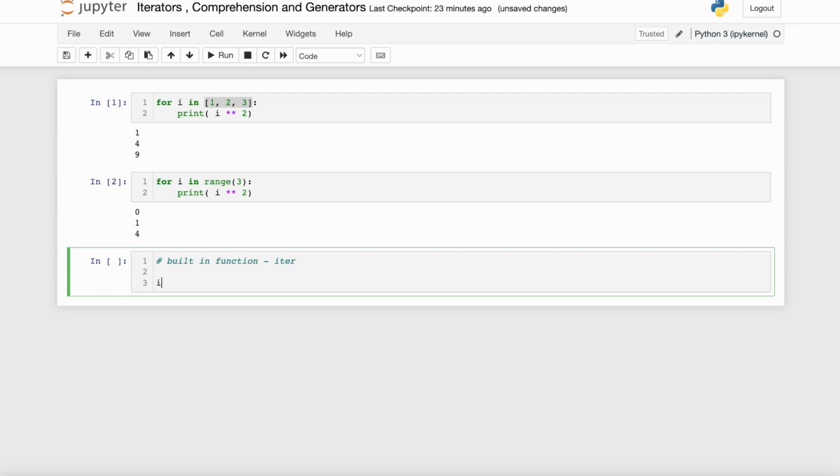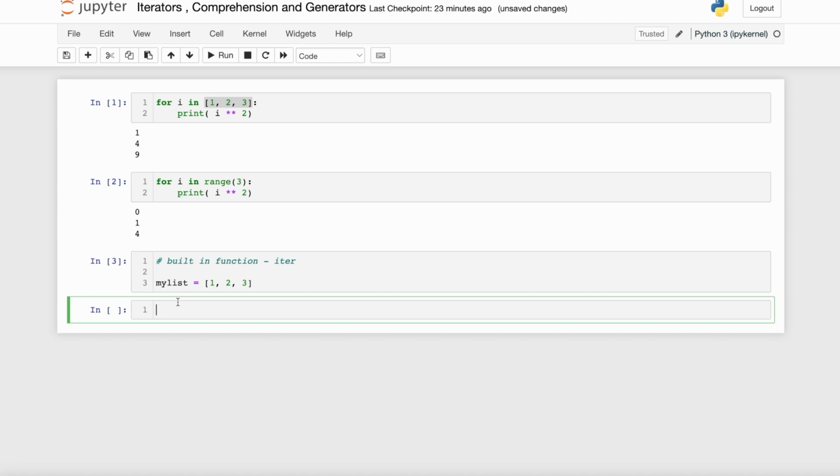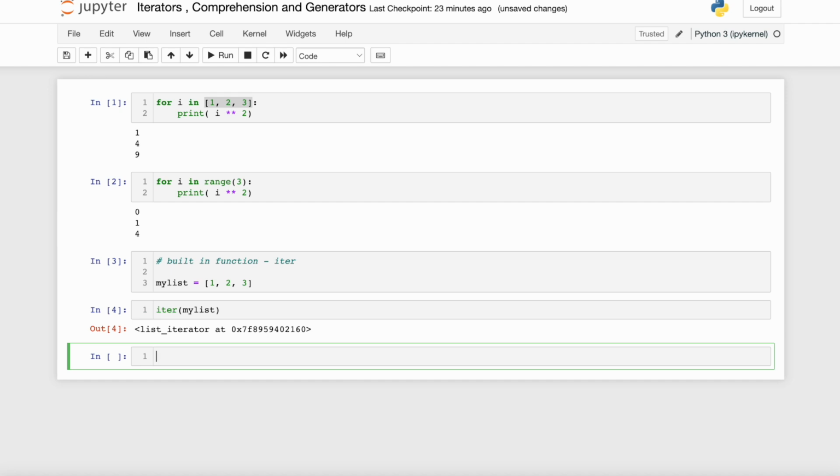So let's see. If I define my list, my list will be 1, 2, 3. And now I will do an iter on my list. Let's see what happens. When I did an iter on my list, it created a list iterator object on top of my list. So my list is an iterable type object, as I can see.